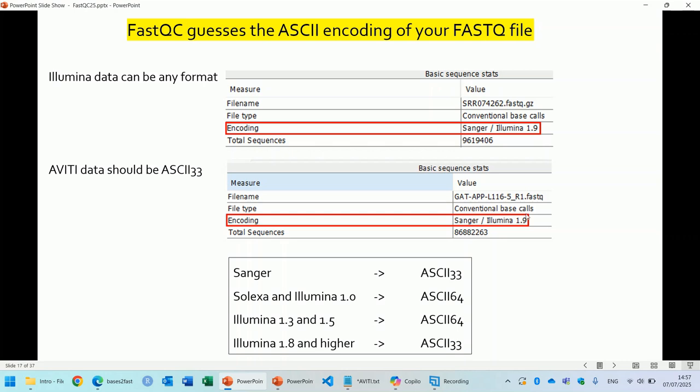On the slide, you can see how to interpret the information that it gives in the report. When it speaks about Sanger data, it assumes that it's ASCII 33, for instance. If it says it's Illumina 1.3, then it assumes that it's an ASCII 64 file. For Illumina data, the offset can either be 33 or 64, you don't know. Although if your data are very recent, you can be sure that it's offset 33. Aviti data, on the other hand, will always be offset 33.